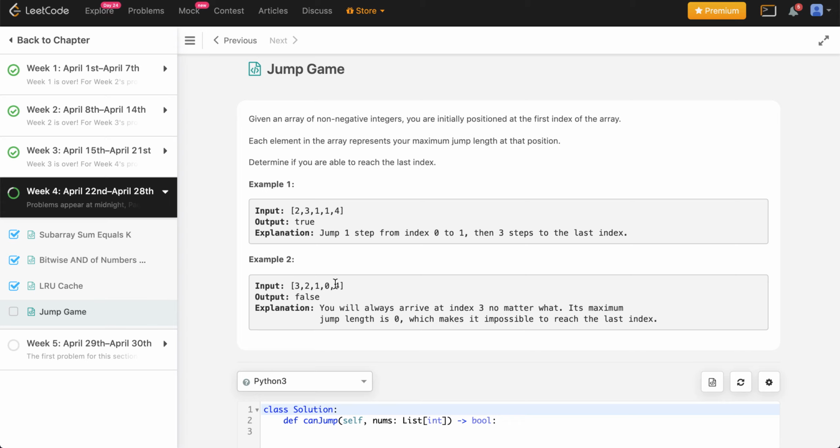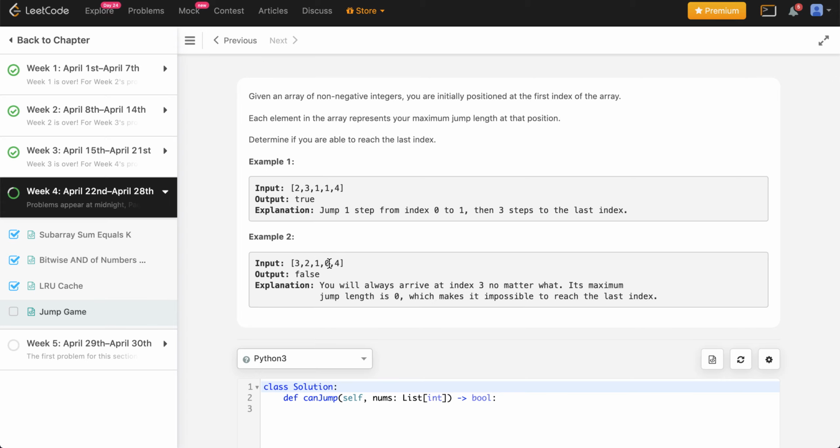You've been given another example over here where you have 3, 2, 1, 0, and 4. So your starting point is this guy over here, which I've highlighted, and you can skip over, but if you skip over, you go to 0, and then you cannot really move forward from there, so you're stuck. So you'll never be able to reach the last node.